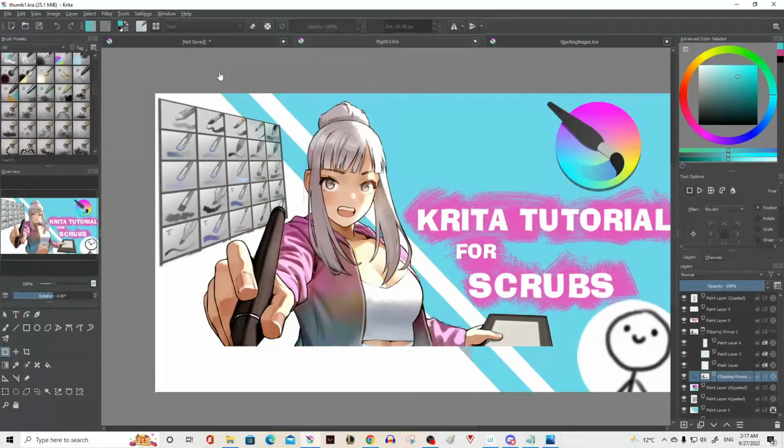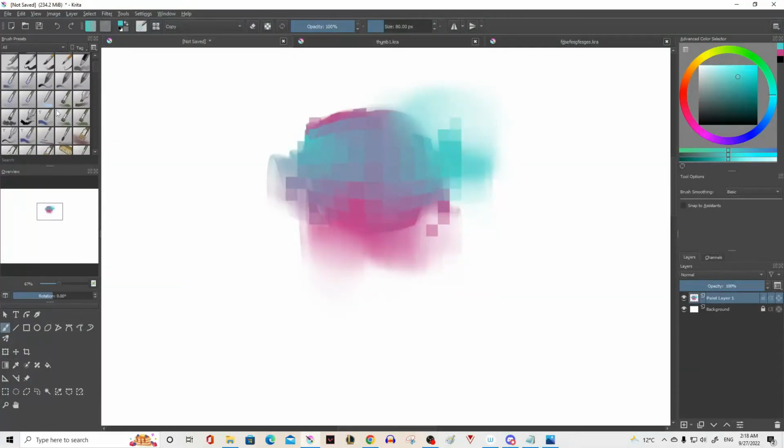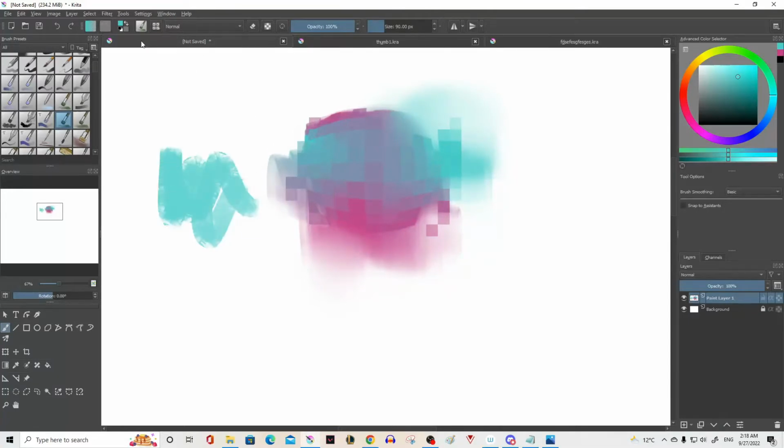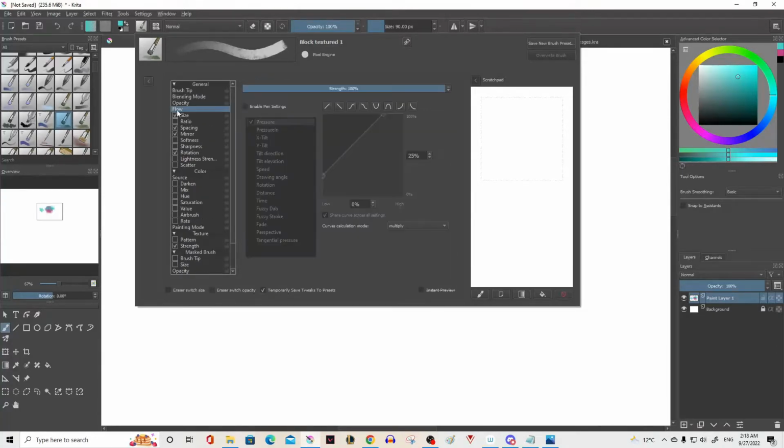But let's say you don't like any of these brushes at all. You can actually alter these brushes. So let's say you like the texture of this one, but you don't like the way it behaves. You can go up here and press this right here, and it's gonna open up this window, giving you all the settings you can mess with.